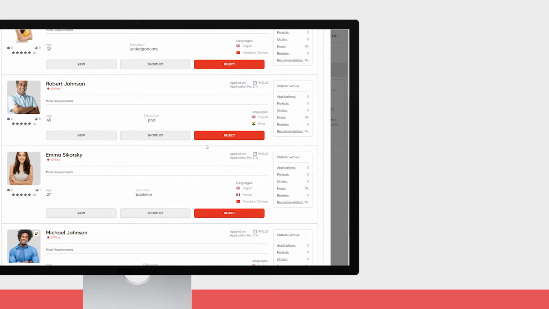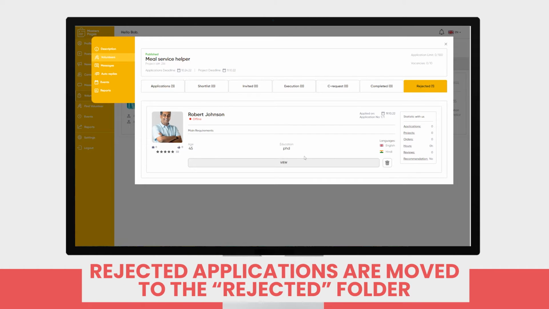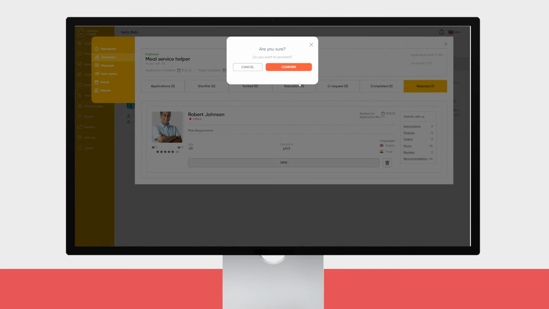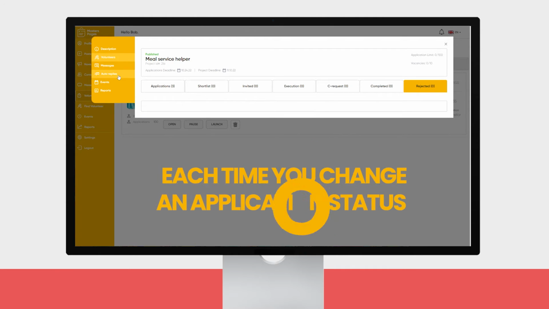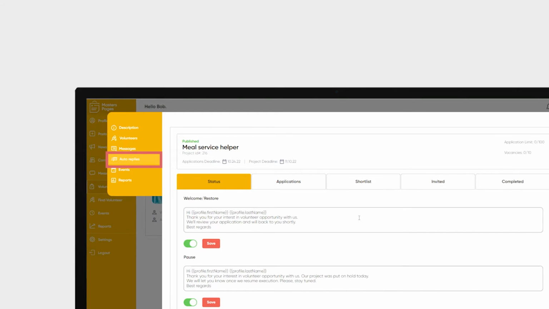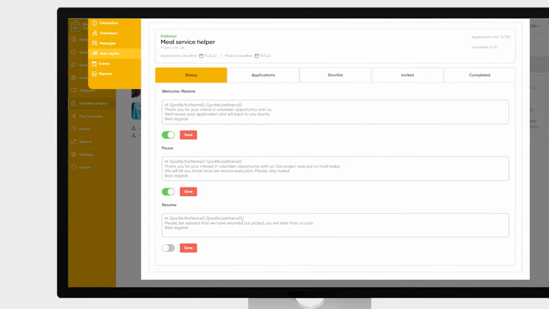In the Applications folder, you can either shortlist or reject a candidate. Rejected applications are moved to the Rejected folder. Here, applications can be permanently deleted or restored. Each time you change an application status, the applicant can get a preset message. In the project's Auto Replies section, you can edit auto messages and turn them off or on.